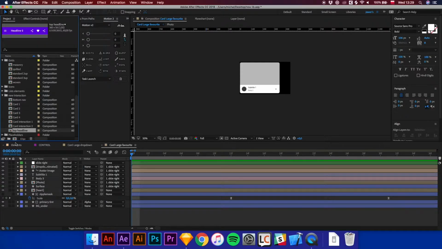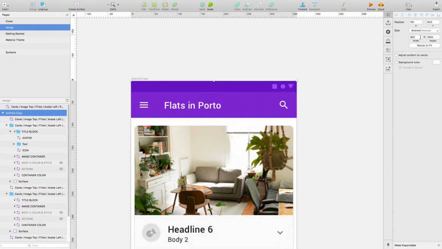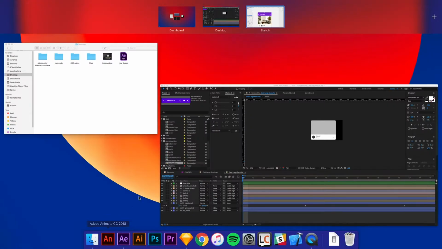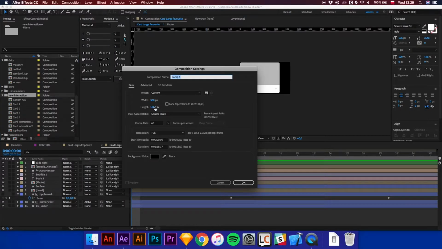Okay, now let's check the size of our artboard in Sketch. It's 360 width by 1564 height. Let's create the same comp size in After Effects. And 60 frames per second will give us smooth motion. And let's name this composition main scene.